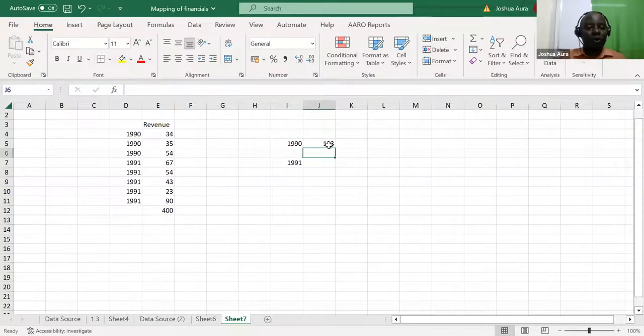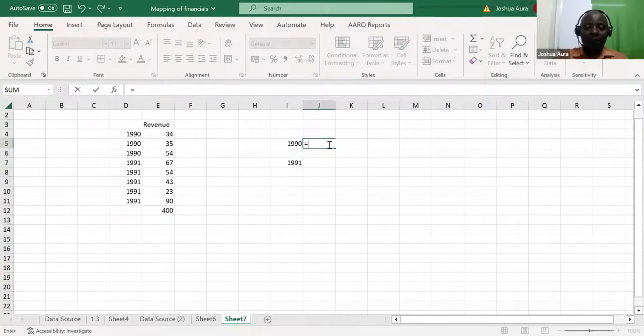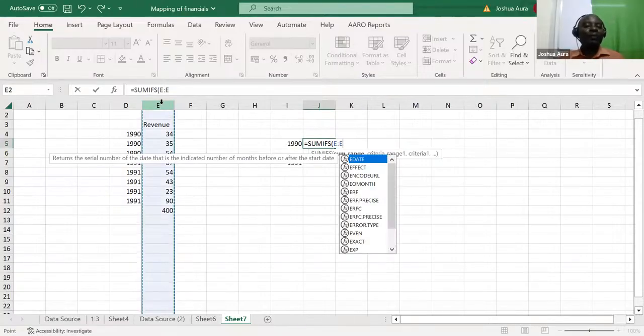What you're supposed to do, ladies and gentlemen, is to know how to use the SUMIFS. SUMIF is a conditional summation. SUMIFS. I throw it up there. Sum range, is this revenue? Oh, there's this 400, but there's no worry. It is this revenue that I would want to pick. So if I want to pick that revenue, that is the sum range.